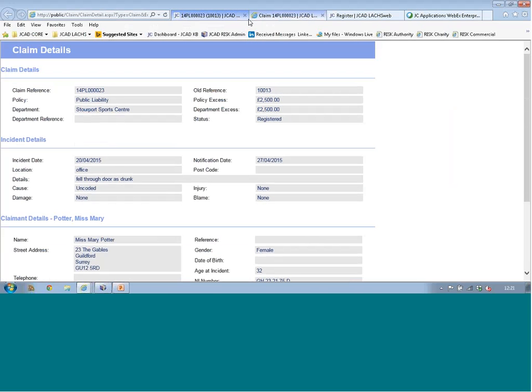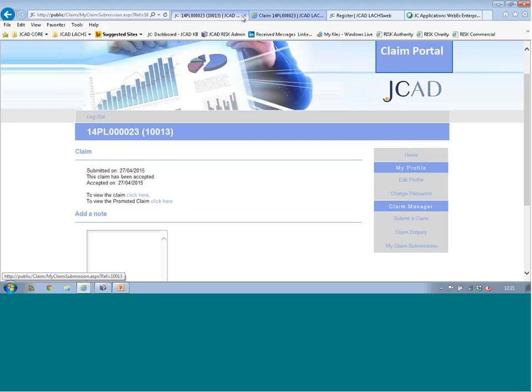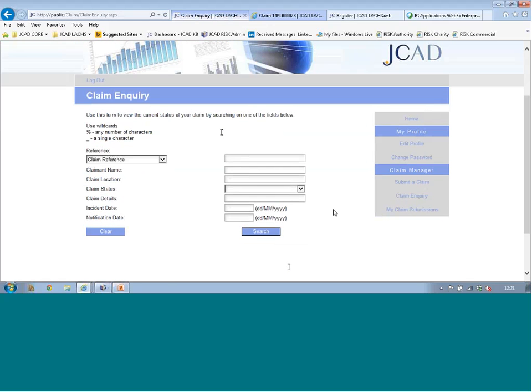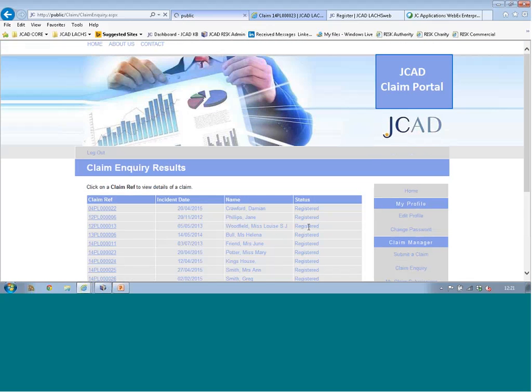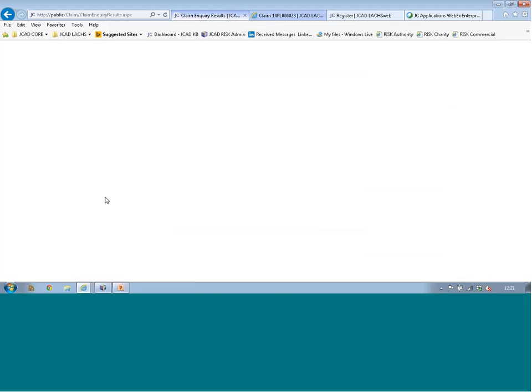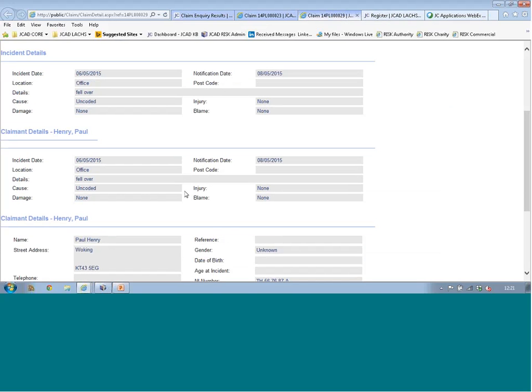And then finally we talked about the ability of being able to do claim inquiry for internal users. So again, if we click on there, we then see we get an expanded search facility. So we can look at particular reference numbers or claimant names or the status of claims, etc. So let's pretend we want to look at all registered claims and then do our search. We can now see all the claims that have been registered for that particular team, department or business unit. And again, we can go back into that information to see the relevant data.